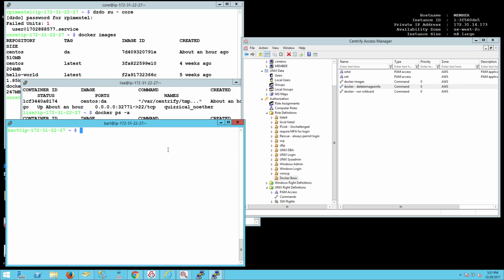So let's look at Bart's experience, right? So DZ, I have to specify the user, in this case core, otherwise it will default to root.